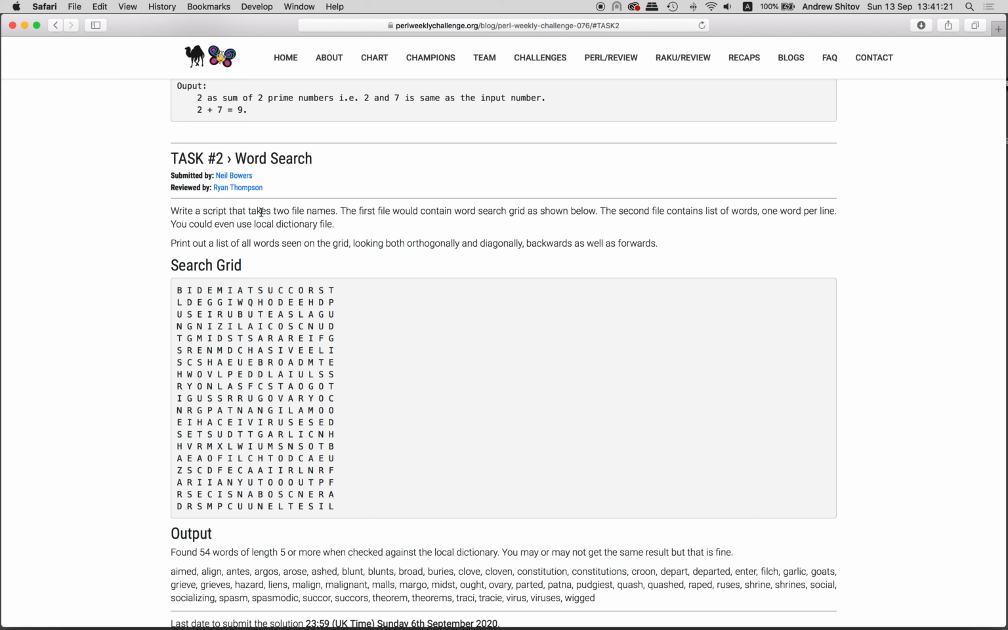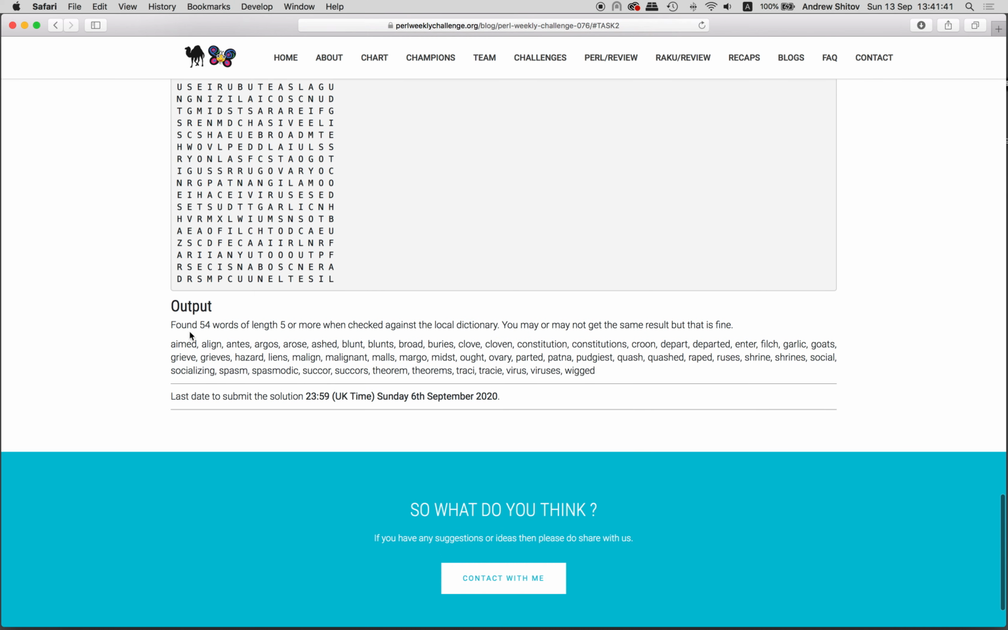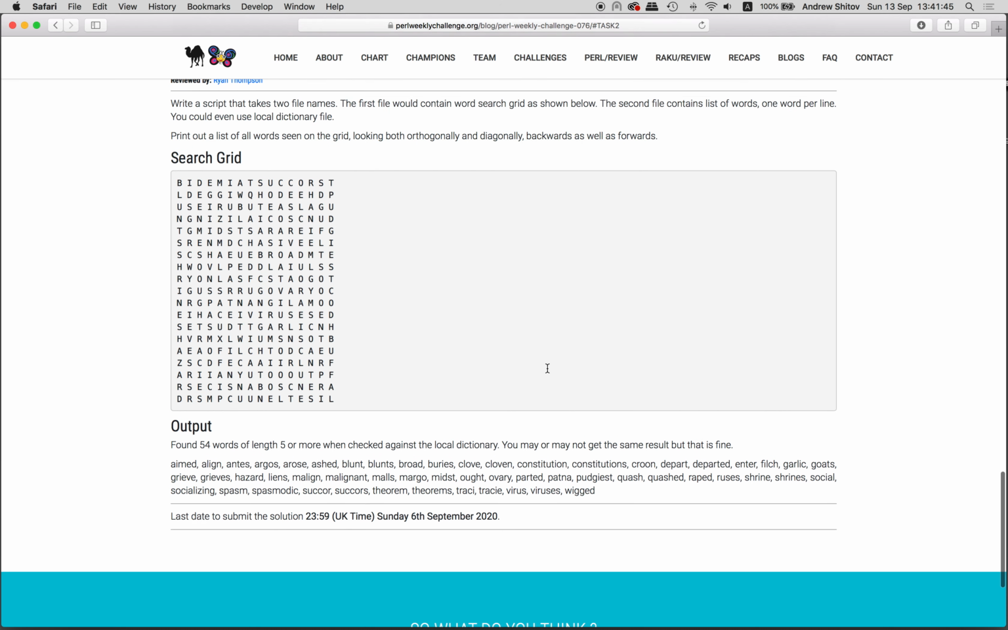Write a script that takes two file names. The first file would contain a word search grid as shown below, like this one. The second file contains a list of words, one word per line. You could even use a local dictionary file. Print out a list of all words seen on the grid, looking basically in all directions. That's clear. Output: found 54 words, and here are the words. Okay, so this is clear.